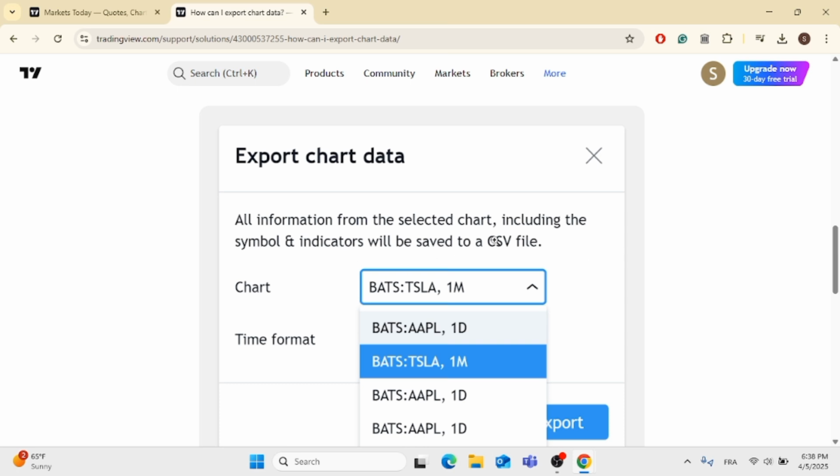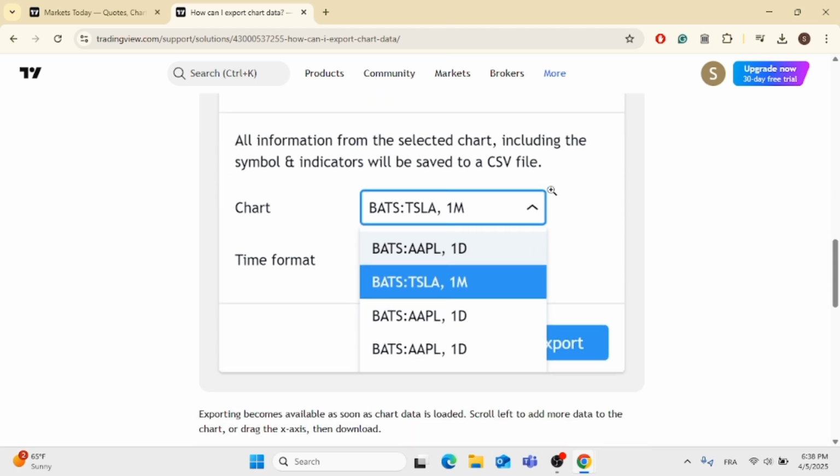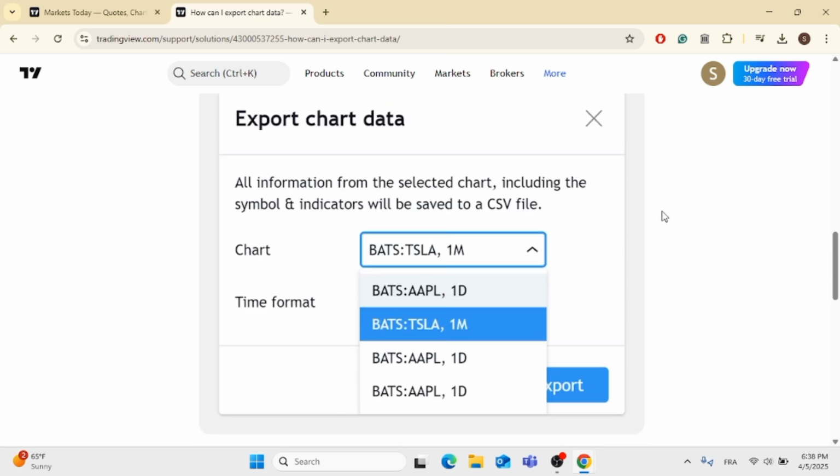You can obviously export it to a CSV file, and that's it. This is how to export data from TradingView.